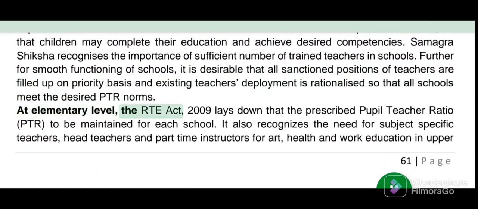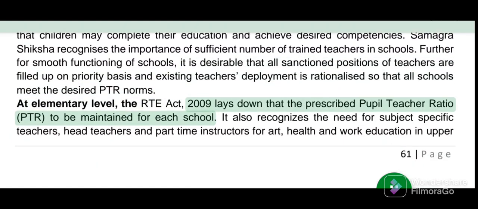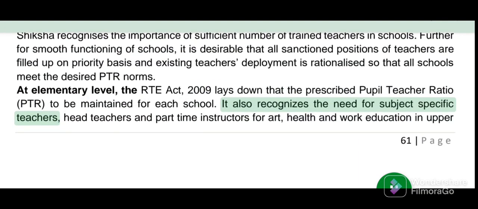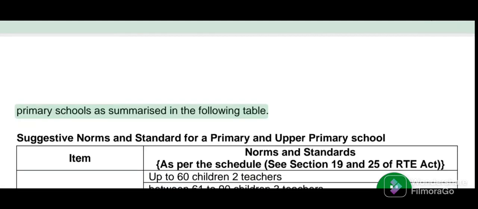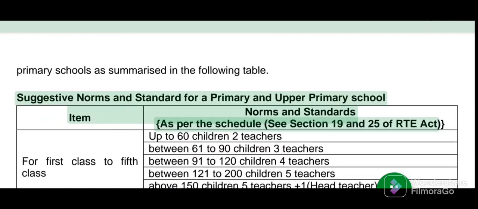At elementary level, the RTE Act, 2009 lays down the prescribed pupil-teacher ratio (PTR) to be maintained for each school. It also recognizes the need for subject-specific teachers, head teachers and part-time instructors for art, health and work education in upper primary schools, summarized in the following table. Suggestive norms and standards for a primary and upper primary school. Item: norms and standards as per the Schedule C, Sections 19 and 25 of the RTE Act.